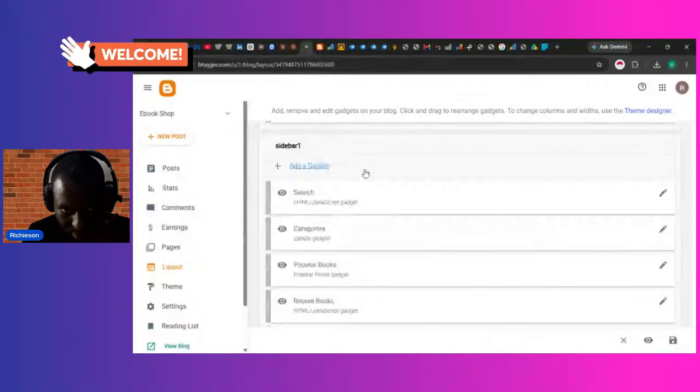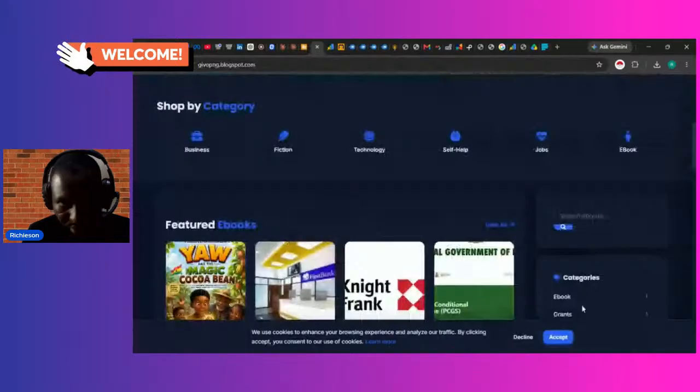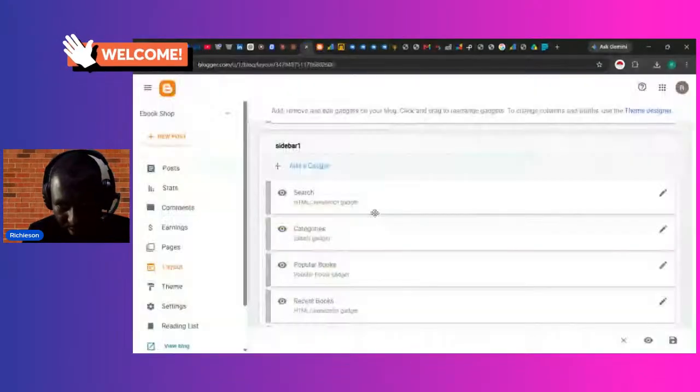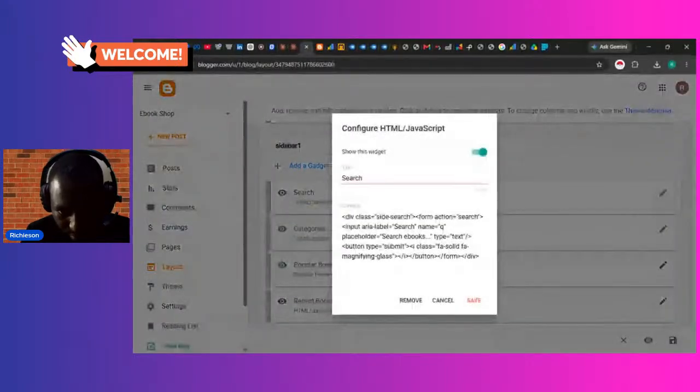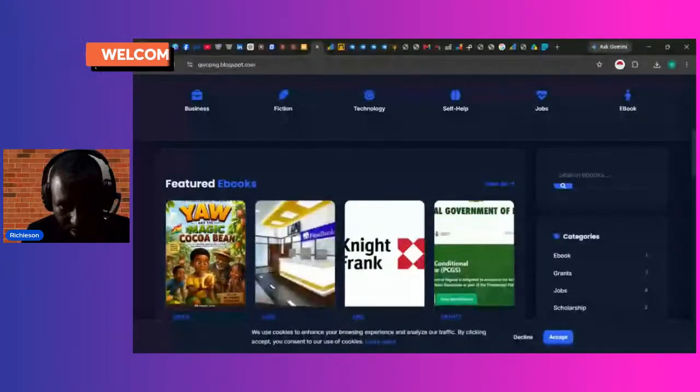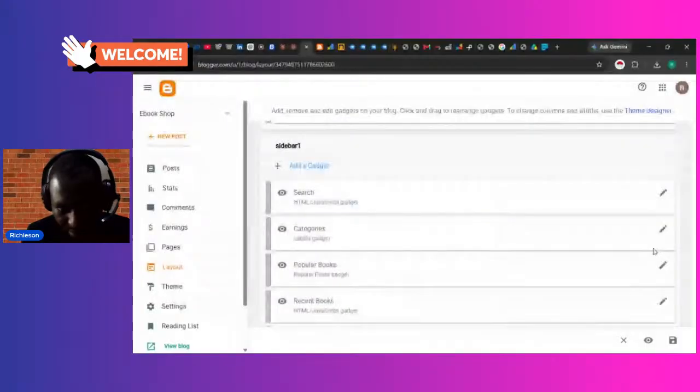Then this is the search. That is the sidebar. This search is in the sidebar. So that is this part we have here. So you see, search ebooks. That's what you're seeing there. Then this is search. You see, this is the submit. It will trigger it to bring out the information. You can modify it yourself if you want.